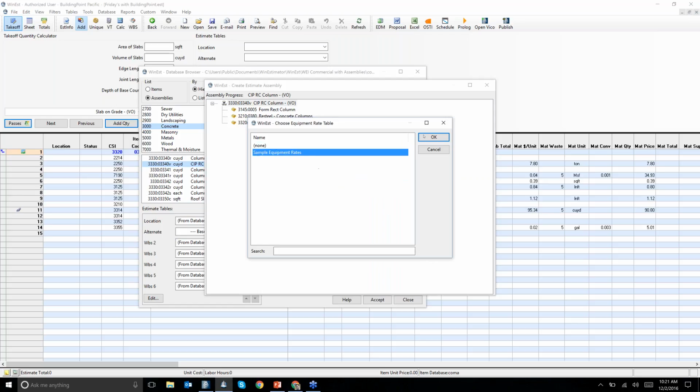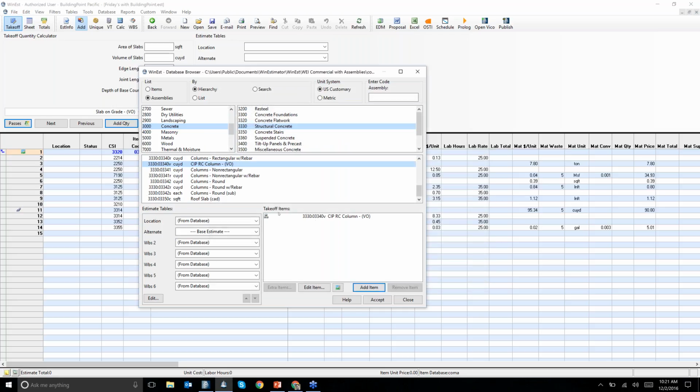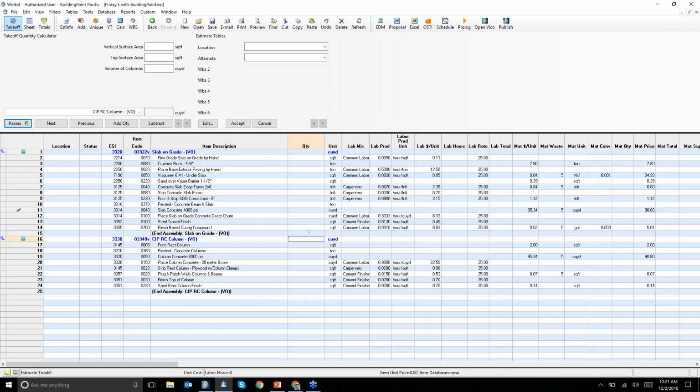We click accept. We pick the labor rate table we want to use. And now all these items, from form rectangle column, rebar column, concrete, place column, all the way down to column finish, have been associated as an assembly together. The idea being that these items are consumed at a certain rate based on my parent quantity, which would be my cubic yardage. And the same with my slab on grade. So now that I have two assemblies in my estimate with various items, I have about 25 items.